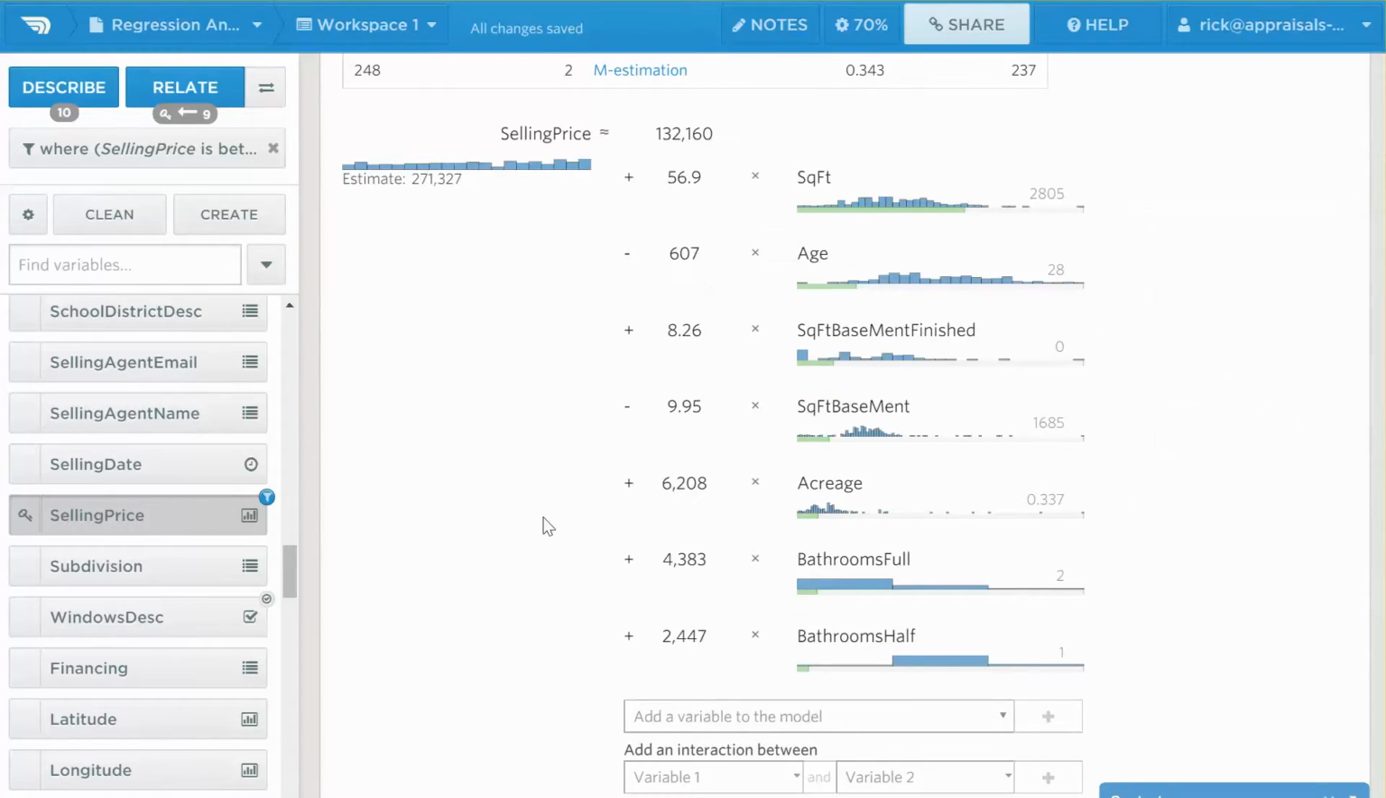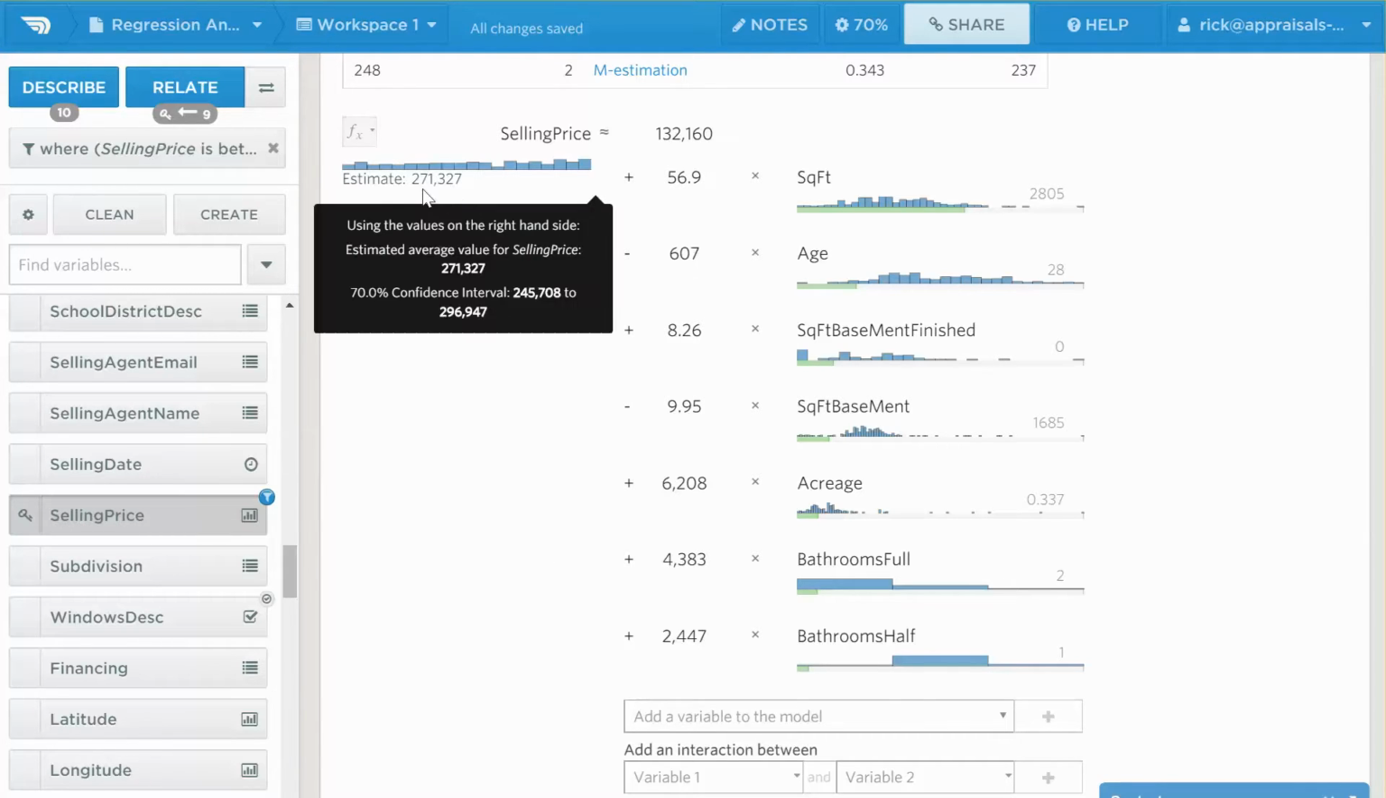And that cleans things up a bit, and this looks much better now, with the exception of the square footage of the basement. So I'd probably end up removing that, and that would leave me with some credible results here. I've got square footage, age. Age would be negative, obviously, as it gets older, it goes down in value. The basement finish, the acreage, full baths, half baths. And then look at my estimate. Remember I told you earlier this house sold for $272,000, so it hit it on the head there.